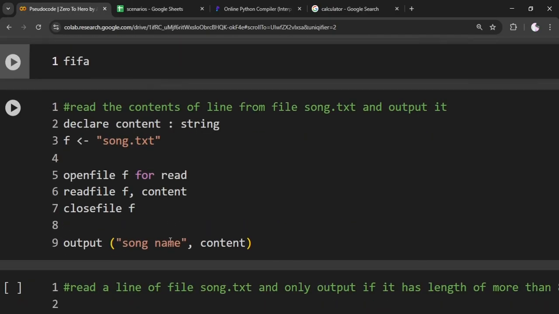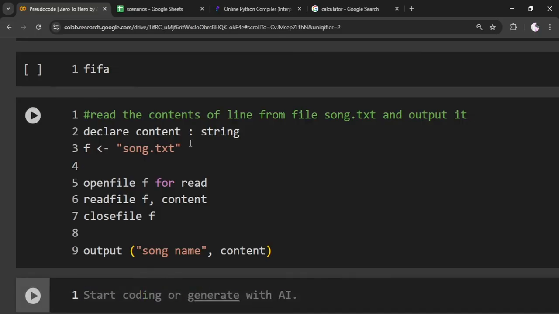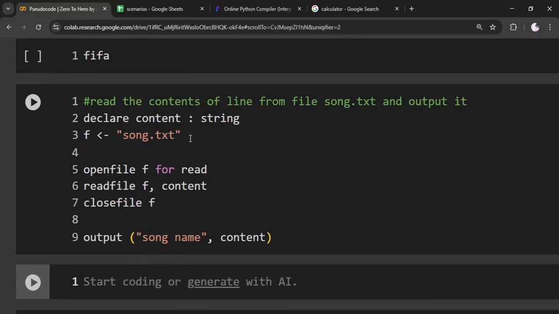All right. Then read the contents of the line from the file song.txt and output it. Okay, so let's say there are some contents in the file song.